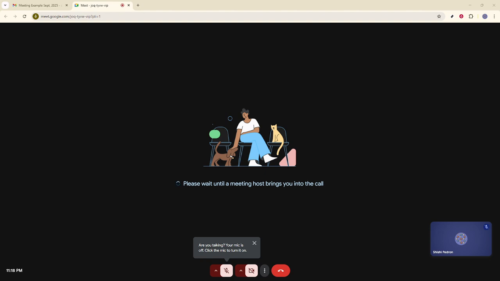The interface may seem a little busy at first, but take a moment to familiarize yourself with the options and settings available to you, like muting your mic, turning off your camera, or sharing your screen. And there you have it. You've successfully joined a Google Meet using an invite link. Practice makes perfect, so don't worry if it took a moment this time. With these steps, you'll be a pro in no time.